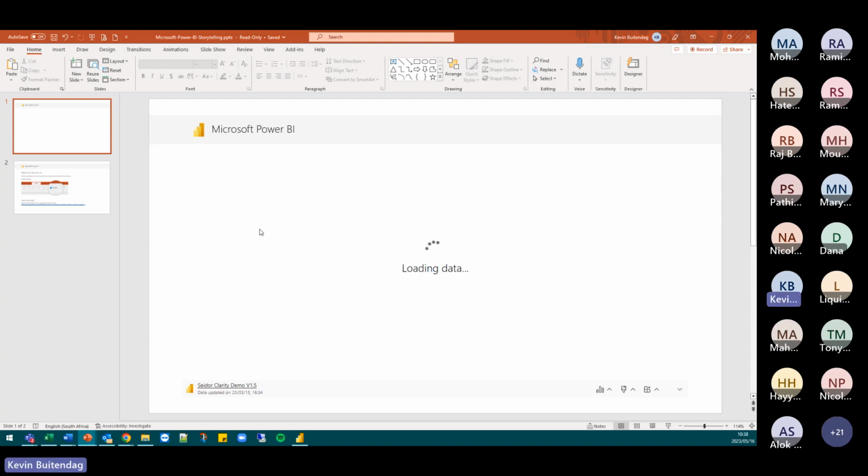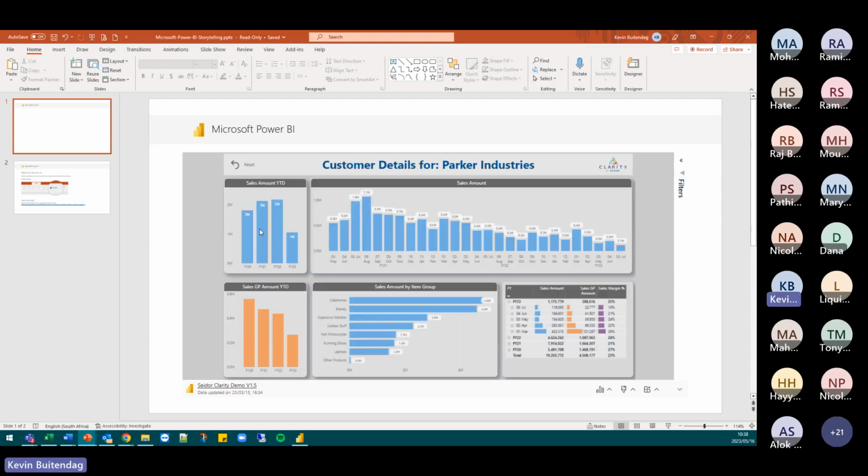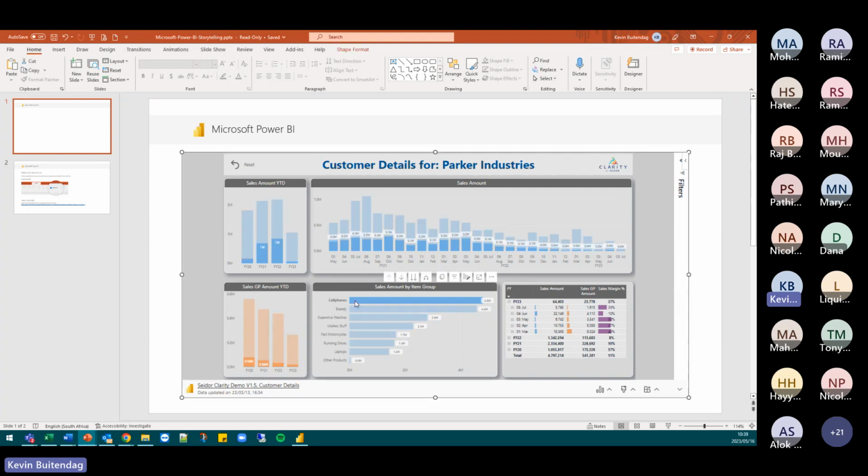Give it a second. There we go. Loading data. All right. Okay, so you can see I'm in Microsoft PowerPoint now, and this report is sitting inside of it. But it's not just sitting there as a static report. If I click on here, you can see I've got the interactivity exactly as it was inside of Power BI. Now, where financial teams specifically find this useful is they create the PowerPoint presentation for the board, and they add all of their pages.